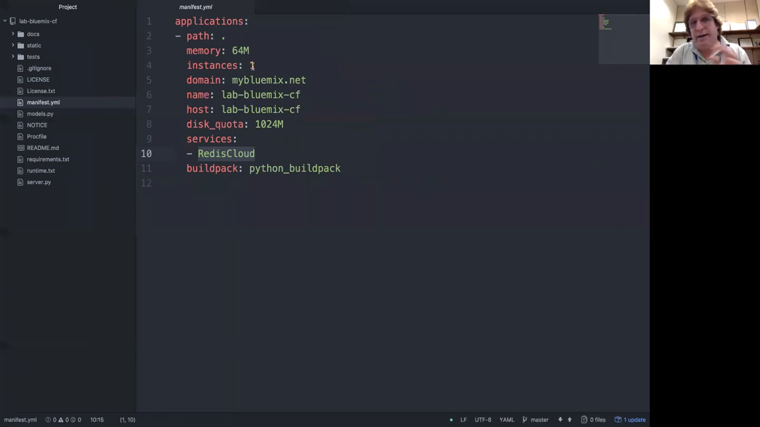And then you can decide how many instances you want to run of your app. Matter of fact, let me change this to 2, and let me save it. We'll redeploy this app, and then you'll see 2 instances running.